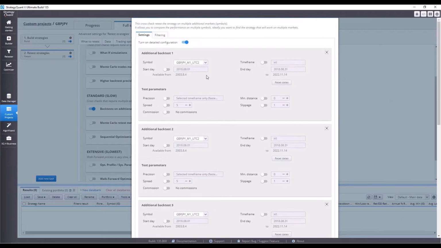The first backtest is out of sample on data from September 1st, 2018 to the latest available data. I will turn on the data setup, select reset dates, and choose a start date in 2018, September the 1st. I choose the precision of the backtest to be 1 minute data, and that's it for this test.